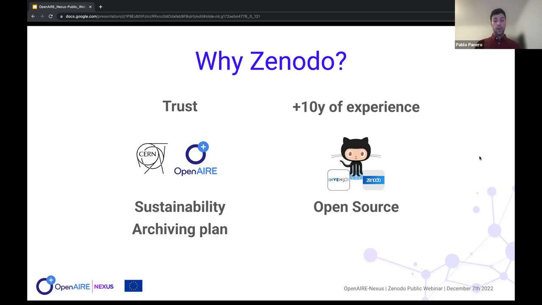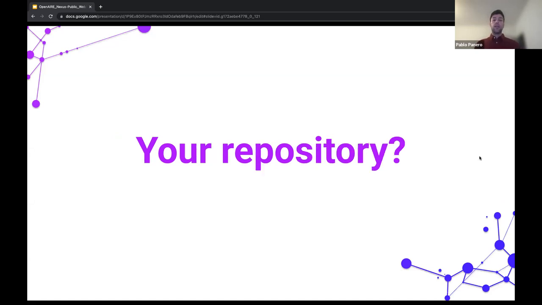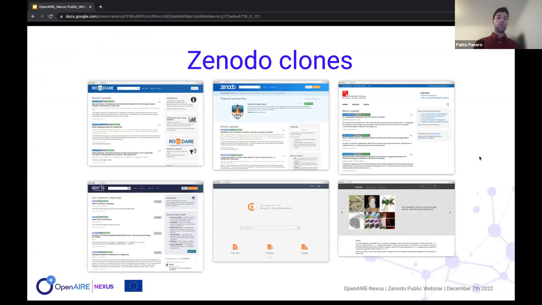And I hope now I convinced you why to use Zenodo and you know when to use Zenodo, but it might be the case that you have certain restrictions and you want your own repository. For example, my institution needs the data of our publications to be hosted on our servers because of, I don't know, some law. And you're not alone. There are many of those that we call Zenodo clones. Basically, they wanted a repository with the functionality that Zenodo is providing, but they needed it to be hosted on their own servers, for example.